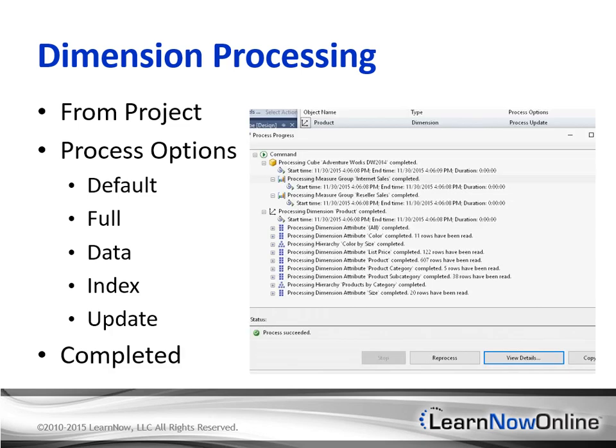The completed processing from the project will show a summary of what was done and options to see more details. The screen also provides error messages if there is a problem. So here in this picture, we see the measure groups for internet sales and reseller sales being processed. Those are the indexes for aggregations for an updated process. Then we'll see the updated product dimension where each attribute and hierarchy is processed.